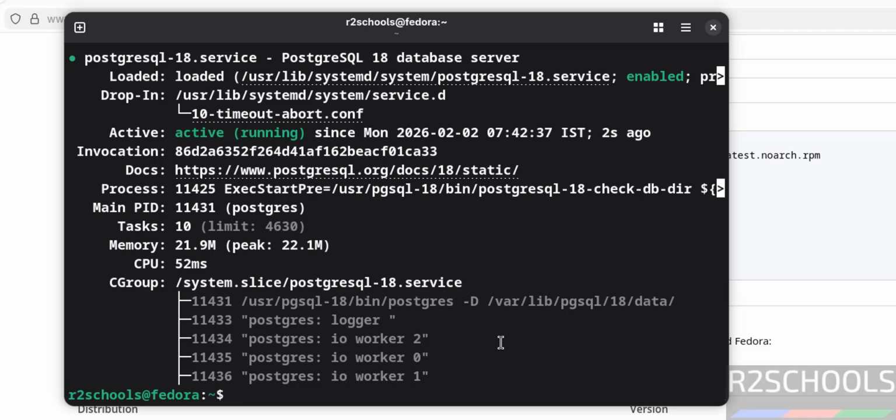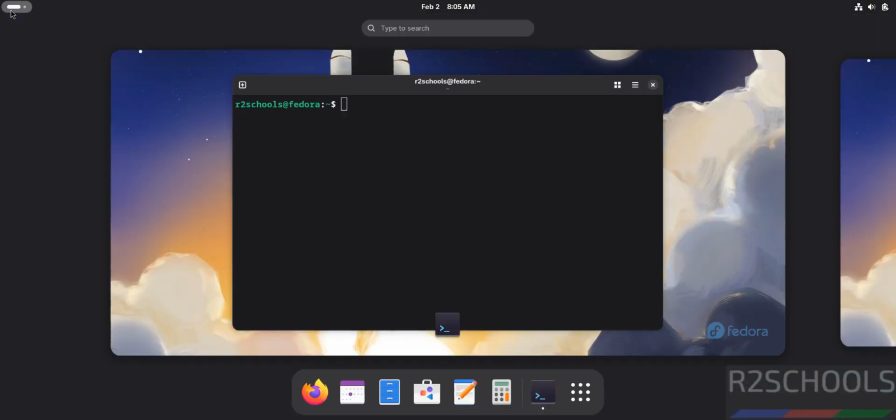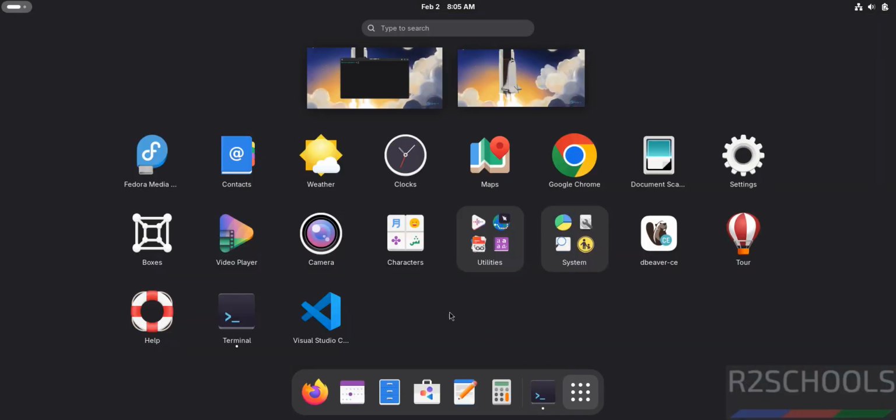We can also connect to PostgreSQL server by using DBeaver or pgAdmin. Those are the most popular tools. Now we will connect to PostgreSQL server from DBeaver. I have already installed DBeaver on Fedora Linux 43. You can search my YouTube channel for how to install DBeaver on Fedora Linux 43. Go to all applications, show applications. See, here we have DBeaver. Click on it to open.